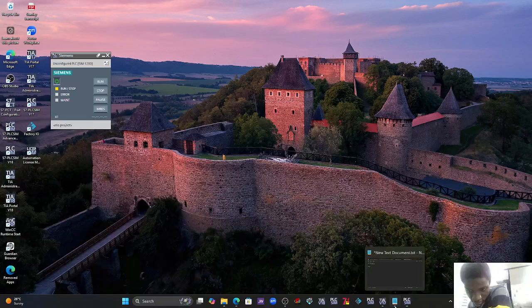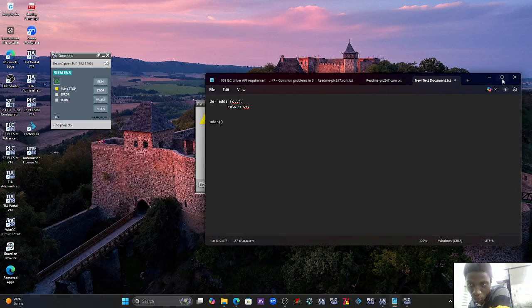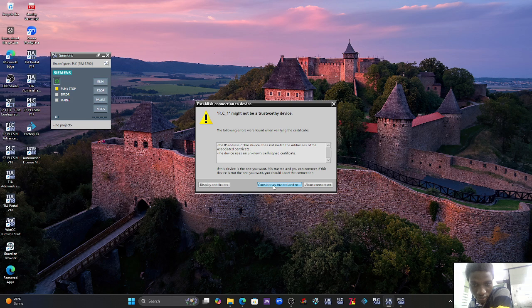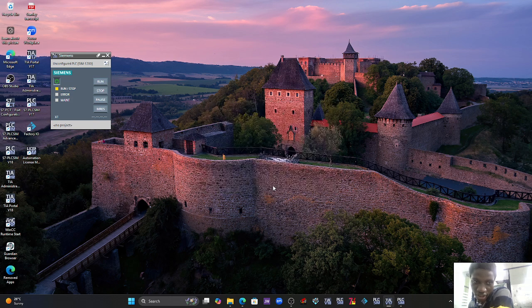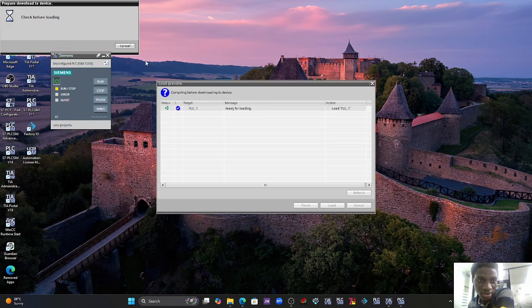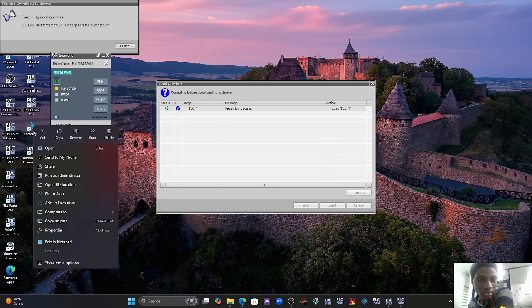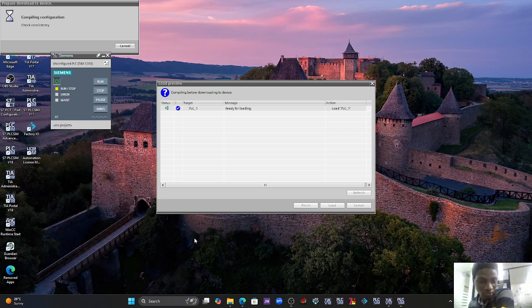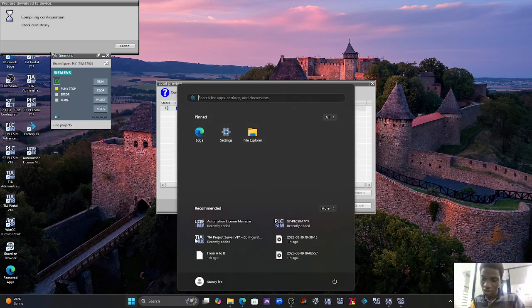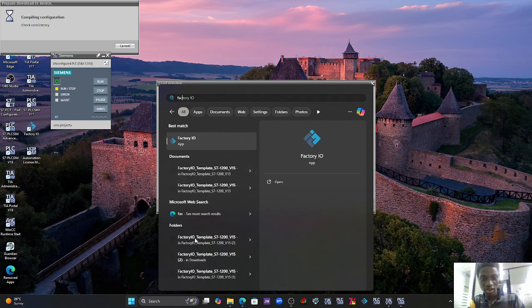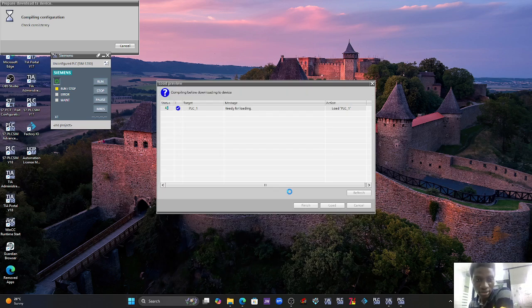Oh, what just happened? Okay, consider as trusted. So Windows was saying something there. So let's use the opportunity to start Factory IO as admin. Go to your desktop, this particular shortcut here. Left click on it, then you see run as administrator. If you don't have the desktop shortcut, just search for Factory IO and run as administrator. So any of them works fine.